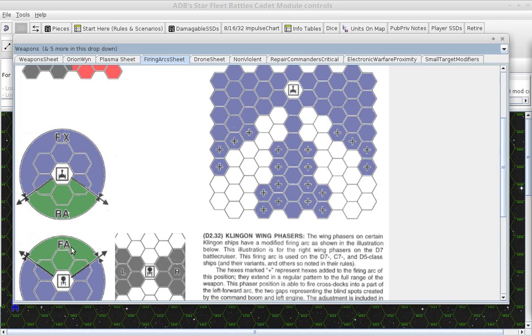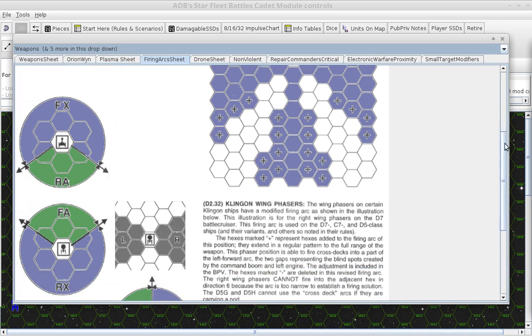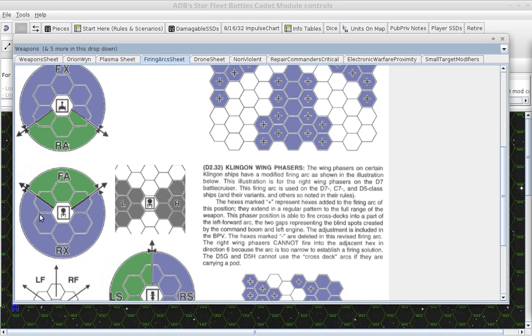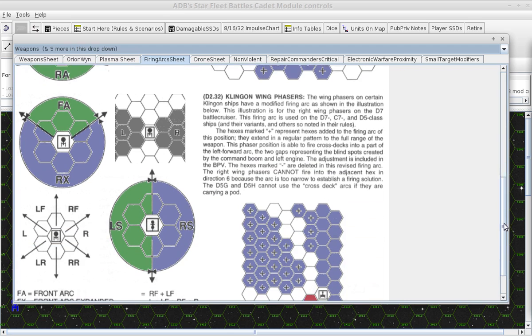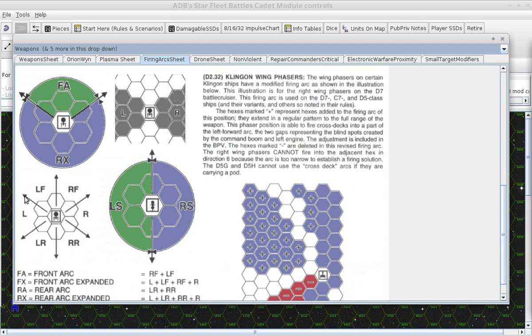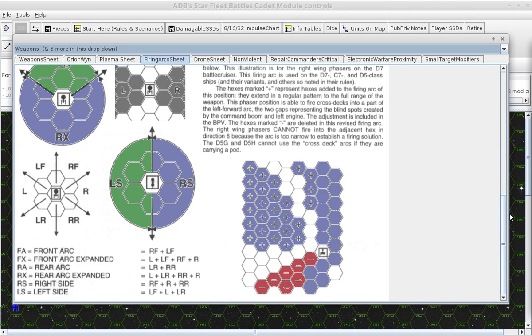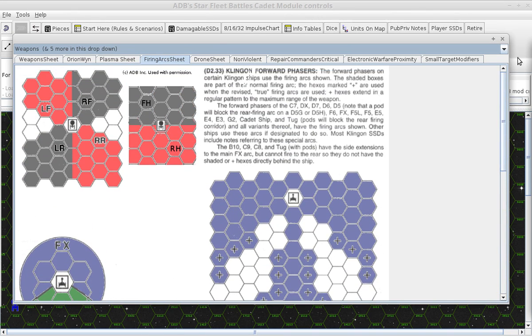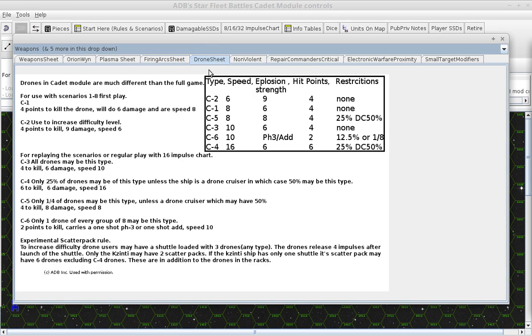Again, here's the FA and RX. Here's an L arc, and there's an R arc. And here's the diagram again. So as you can see, LF plus RF is the FA arc. And then we have a drone sheet here which tells you the types of drones.